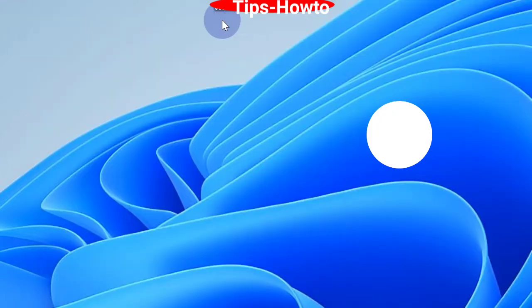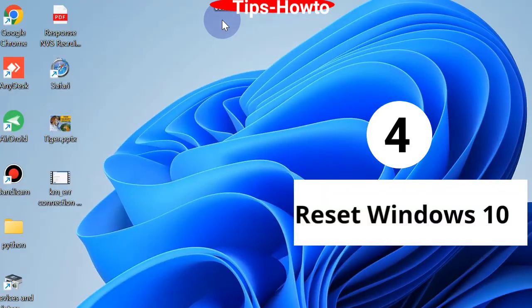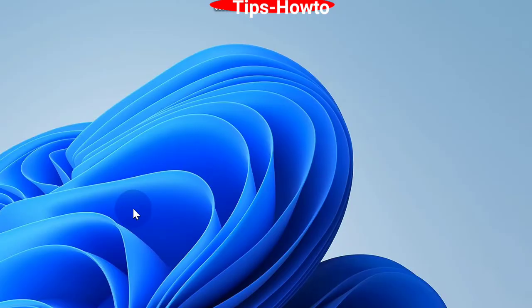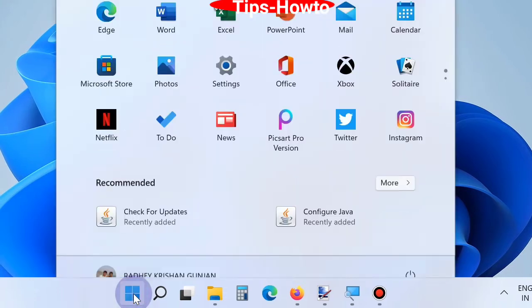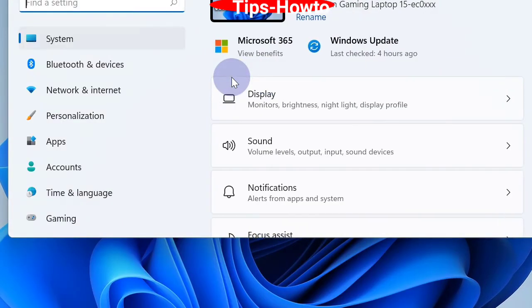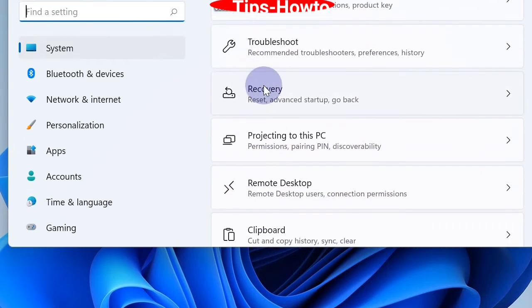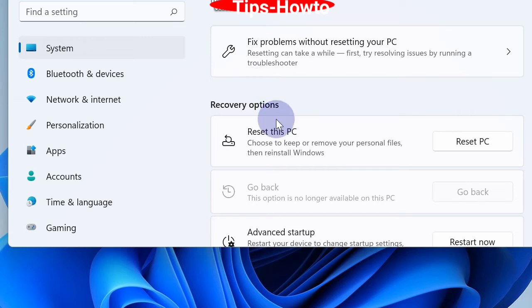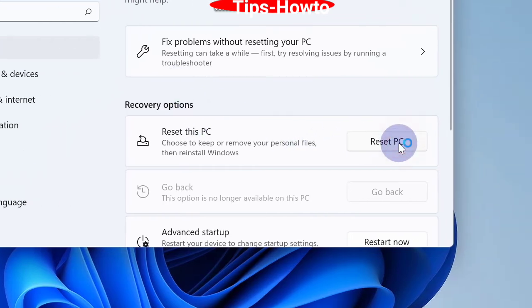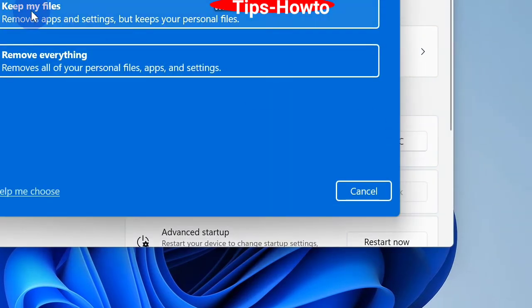The fourth workaround is to reset Windows 10 or Windows 11. Go to Start, click Settings, scroll down and go to the Recovery option. Here you will find the option Reset PC. Click on it, choose the Keep my files option, and follow the on-screen instructions to complete the process.